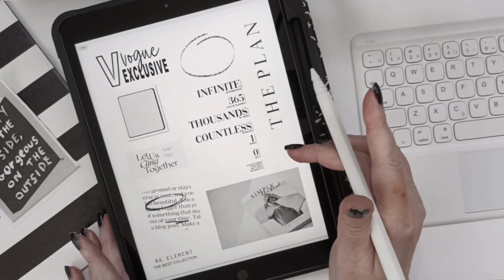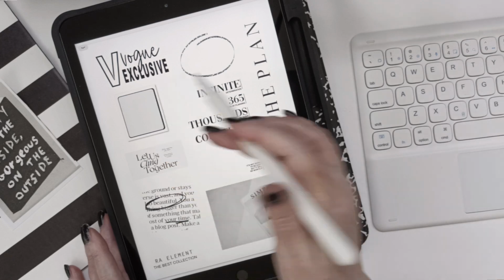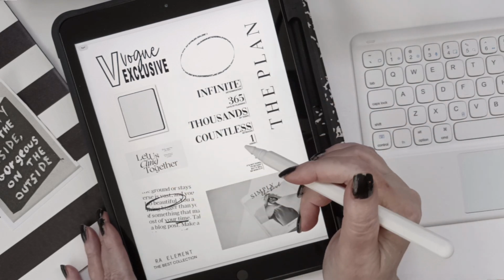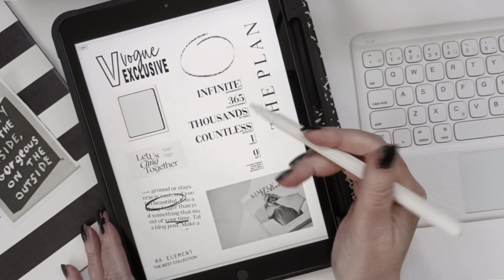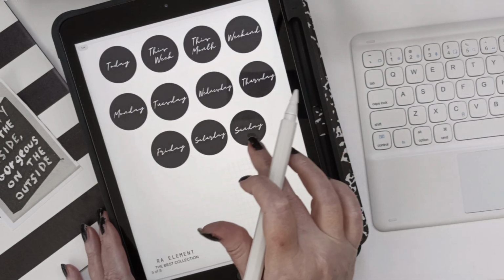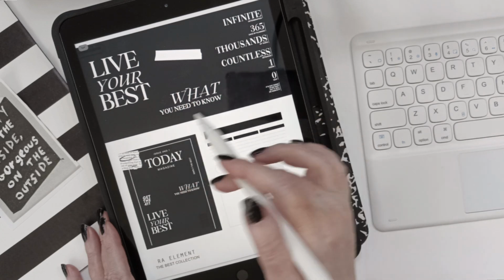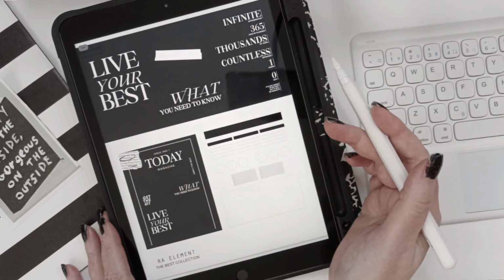It's amazing. Some of these pieces I didn't do, like Vogue exclusive or the plan, I didn't offer in a white version, but you can color edit that, like I showed you, and change that and just invert the colors. So same goes for Live Your Best, what you need to know. You can invert those colors or change them, change the color, you know, change it to whatever.